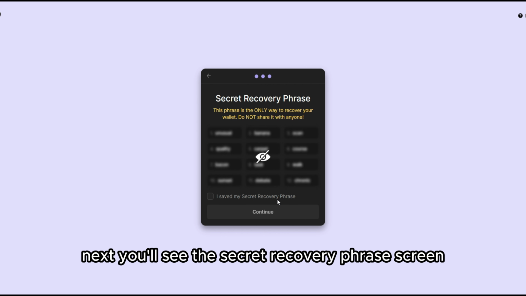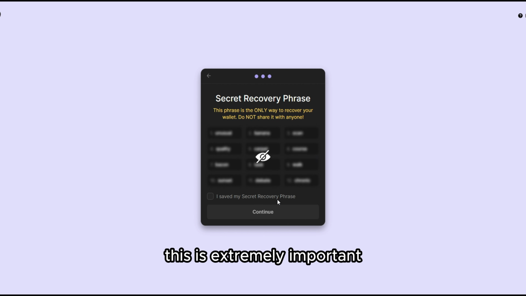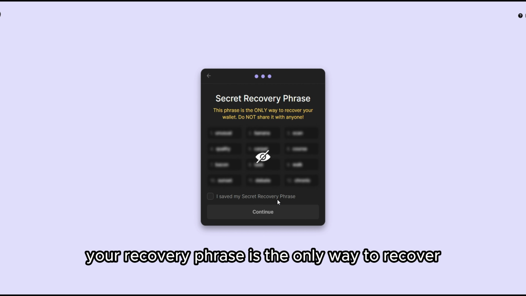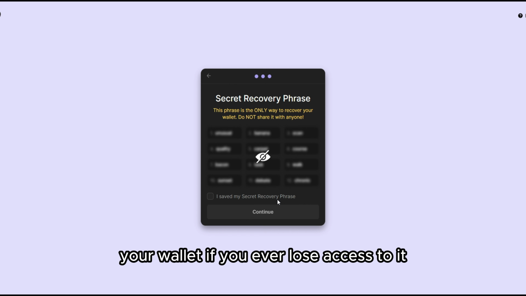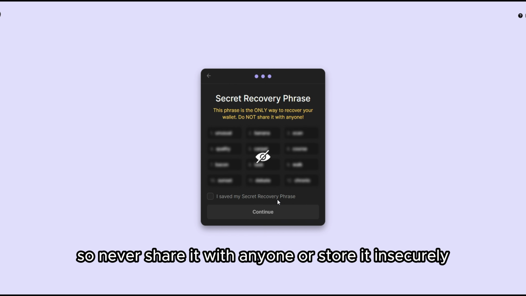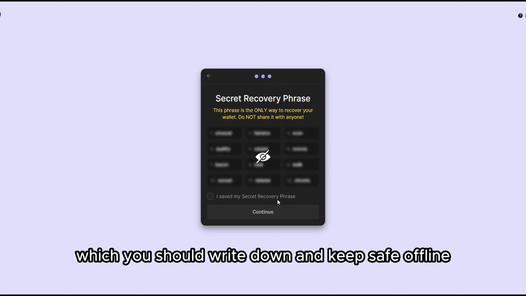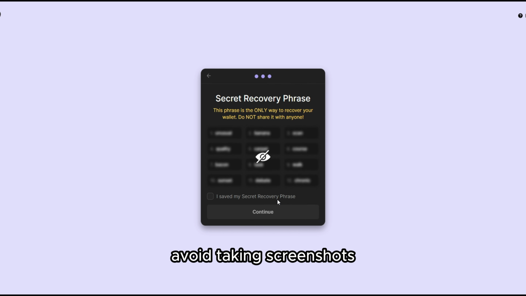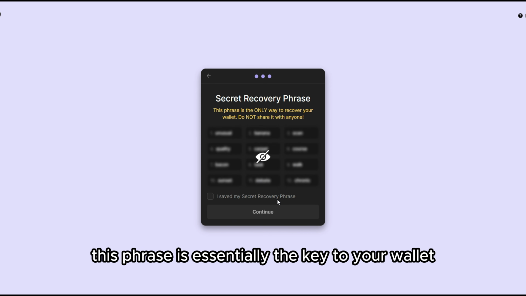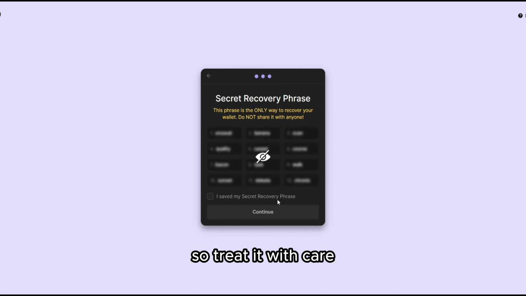Next, you'll see the Secret Recovery Phrase screen. This is extremely important. Your recovery phrase is the only way to recover your wallet if you ever lose access to it, so never share it with anyone or store it insecurely. Phantom shows a list of words which you should write down and keep safe offline. Avoid taking screenshots or saving this phrase digitally, as that could expose it to hackers. Once you've written it down, check the box that says, I saved my secret recovery phrase, and then click Continue. This phrase is essentially the key to your wallet, so treat it with care.